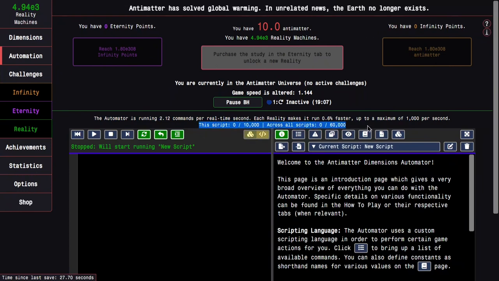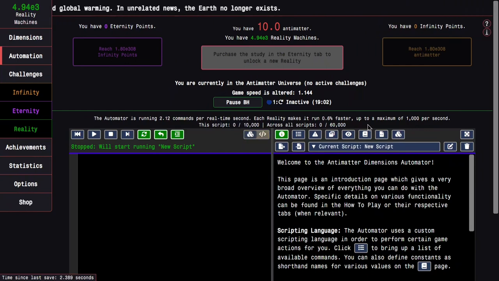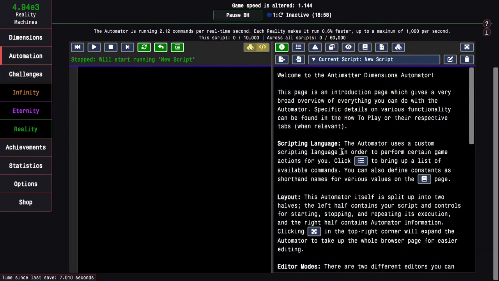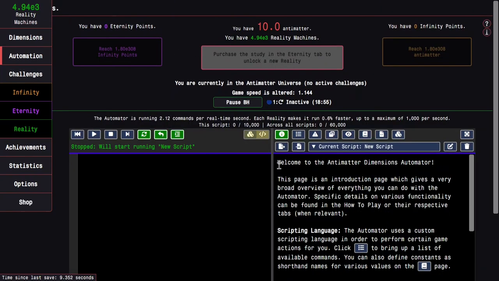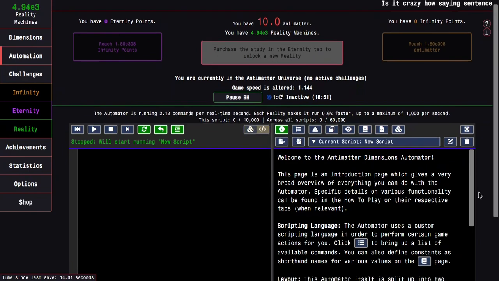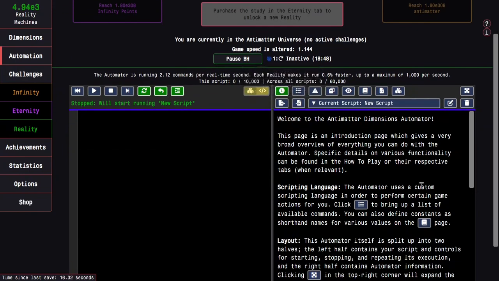This script, 0 out of 10,000; across all scripts, 0 out of 60,000. Is this characters or lines? I don't know. Anyway, I'm going to read this. Welcome to the Antimatter Dimensions Automator. This page is an introduction page. It gives a very broad overview. Oh my god, this is just the introduction page of everything you can do with the Automator. Specific details on various functionality can be found in the How to Play or their respective tabs when relevant.